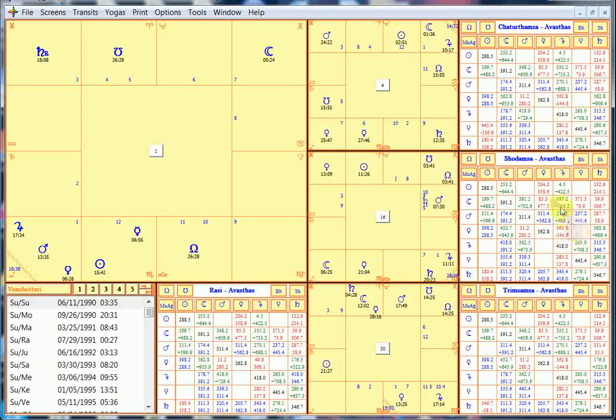So if you want to learn more about the Lajatati Avashtas themselves, in the Art and Science of Vedic Astrology Volume 2, there's a chapter on the Lajatati Avashtas.